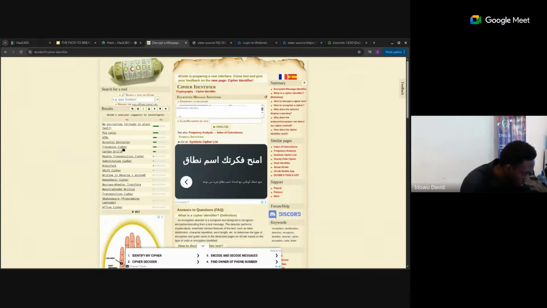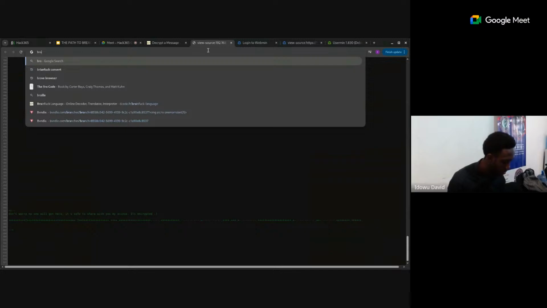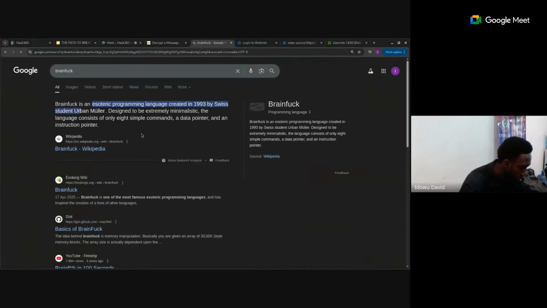It says no encryption. Okay, Brainfuck is there, I hear, but it has a low probability. Other options are Base64, a substitution cipher, a double transposition cipher. Let's try Brainfuck. Looks like Brainfuck code.